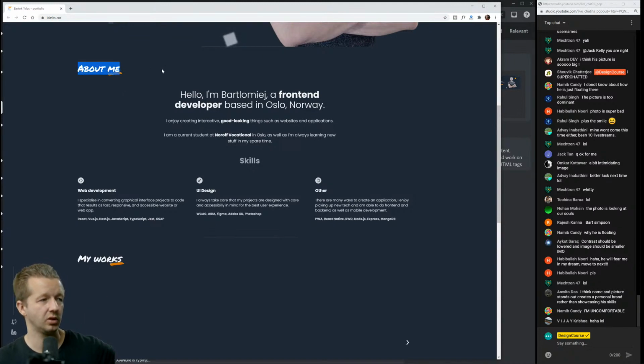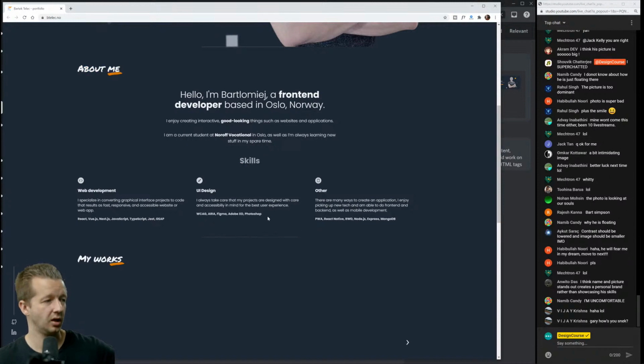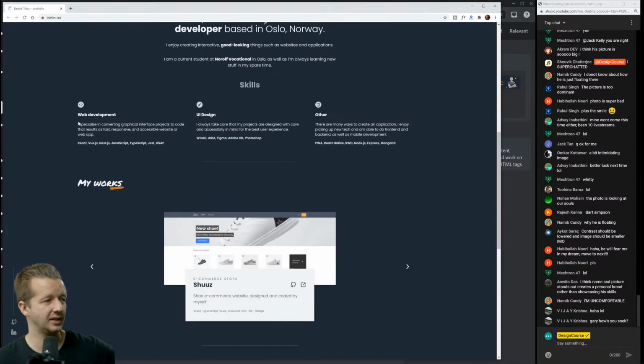And also, it seems like About Me and My Works and Skills should be styled the same as this, or vice versa. This type is a little bit too small, in my opinion. Probably want to beef that up in size a little bit.